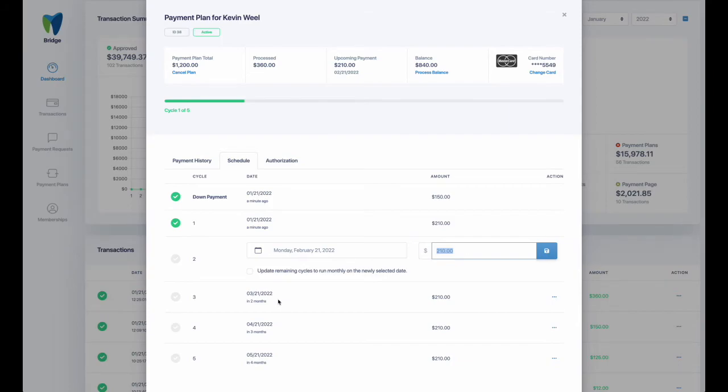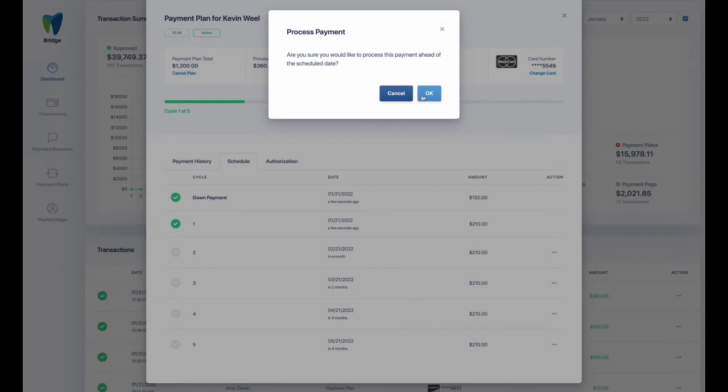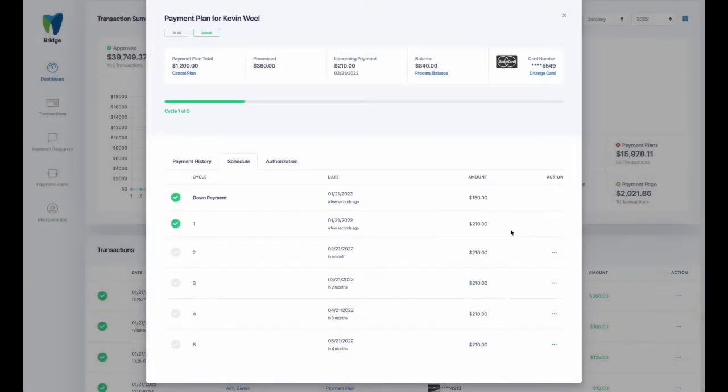That way, if you have a monthly plan, bi-weekly or weekly, then that will adjust the dates accordingly for the remaining cycles. If you don't check this, then it'll only change the date for this particular cycle and leave the remaining alone. You also have the ability to process the next cycle prior to its scheduled date. You have the ability to skip a cycle and move it to the next cycle.